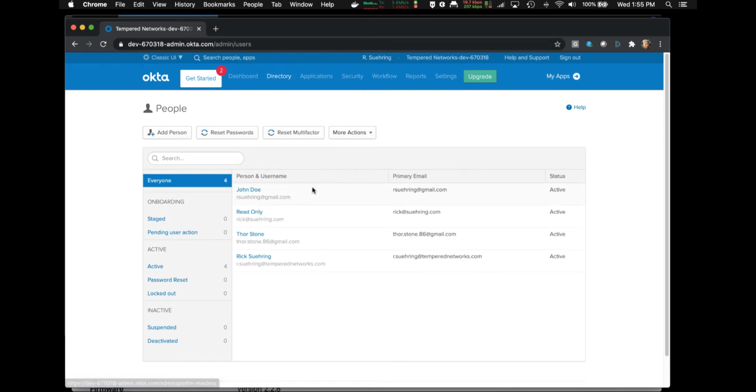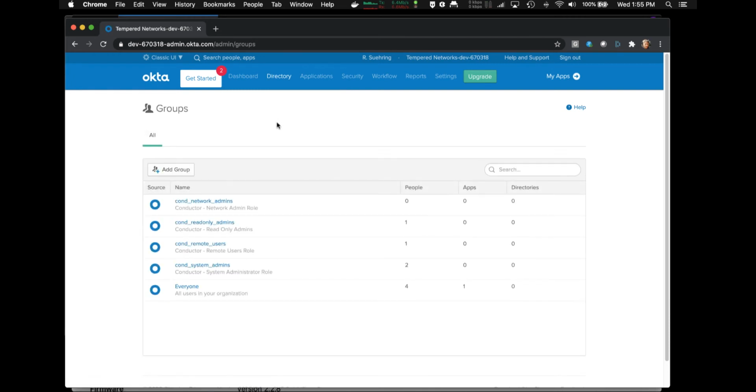Next, if we go to the directory tab, we'll need to create groups, and then we can add people into those groups. So here again you see the names of the groups. These should match what you're configuring in the conductor. I'm showing the four default ones that we chose, but you can choose any name you'd like, and then we'll configure that in the conductor. This is what allows you to map when you assign a user in Okta to this particular group, that's going to actually map into a role in the conductor. So we're going to look at examples of system admins and remote users.